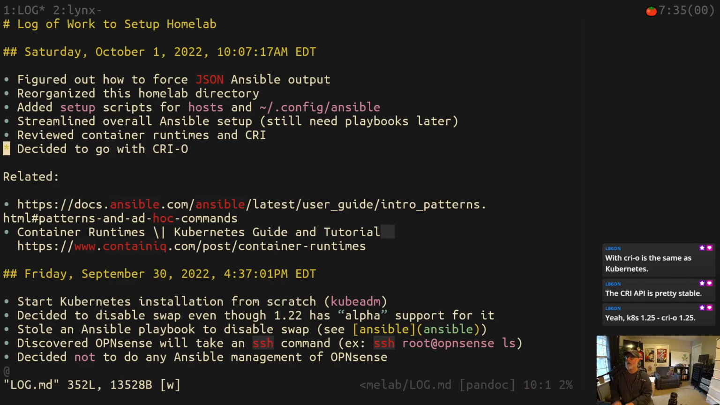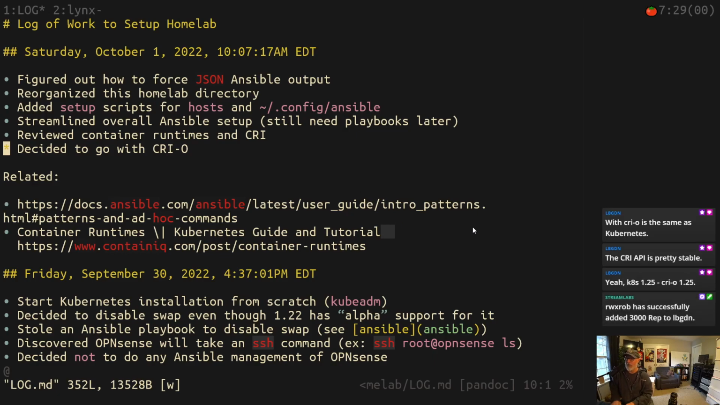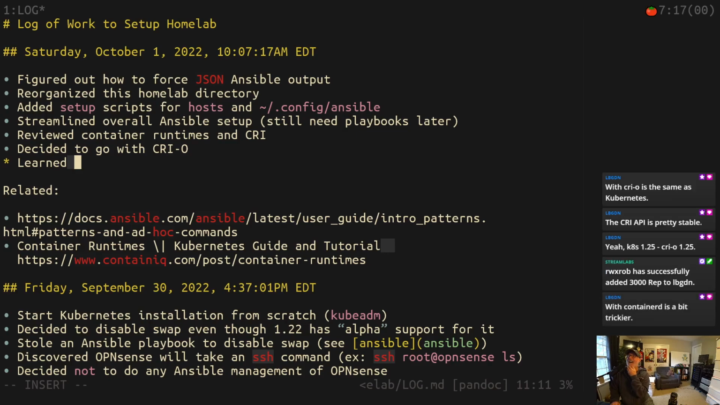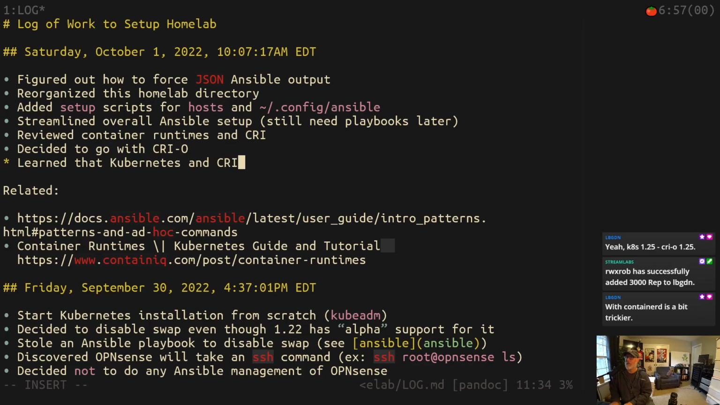I'm going to give LBG lots of rep for all these great hints. Thank you, LBG. Do you have a reference for that, LBG? So that I can prove it to somebody if they ask me? I had that happen the other day and I had a hard time finding my proof. Learned that Kubernetes and cri-o versions are synced.